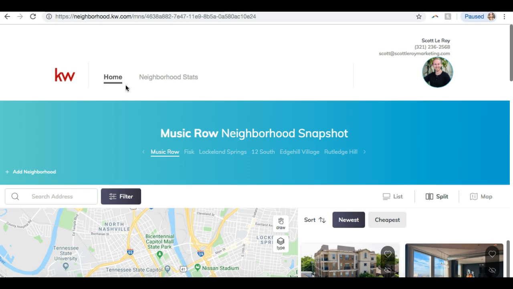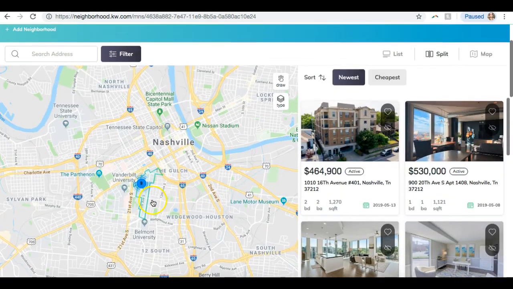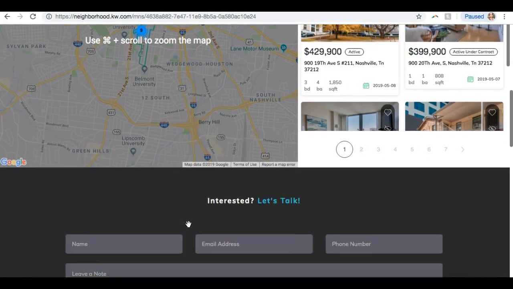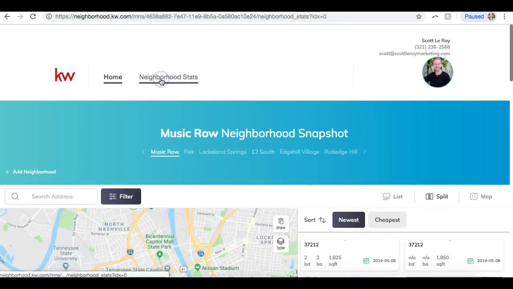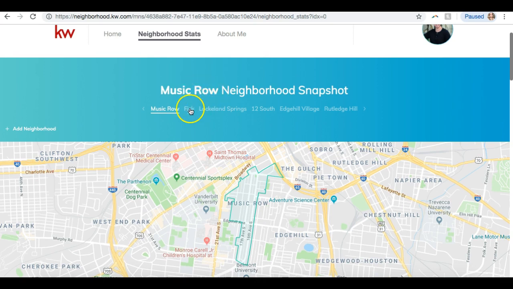All right, so this is our neighborhood snapshot. On this home page it just shows listings, so they can play around on the map here and sort through listings in this neighborhood. And then if we go over to neighborhood stats, this is where it shows more detailed information. All the neighborhoods are up here at the top. They can of course click on the different ones, and they can add a neighborhood if they'd like.